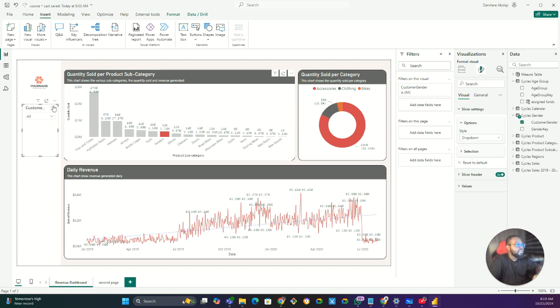But now I want to keep mine as a drop down, so I'm going to leave it as a drop down. And for the selections, if we want only single select, we can add an option for select all. So if you go here, you can see select all here.